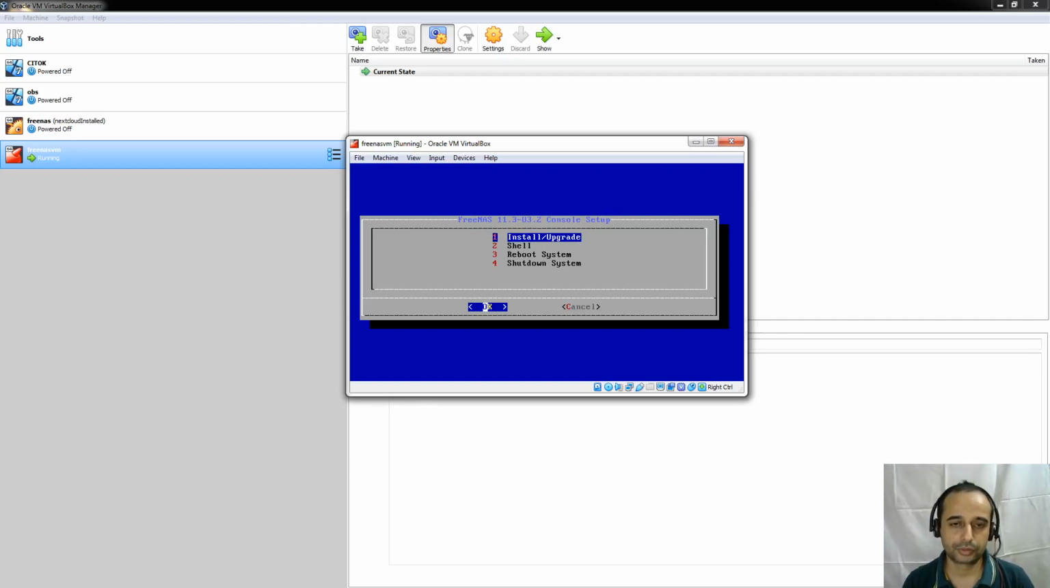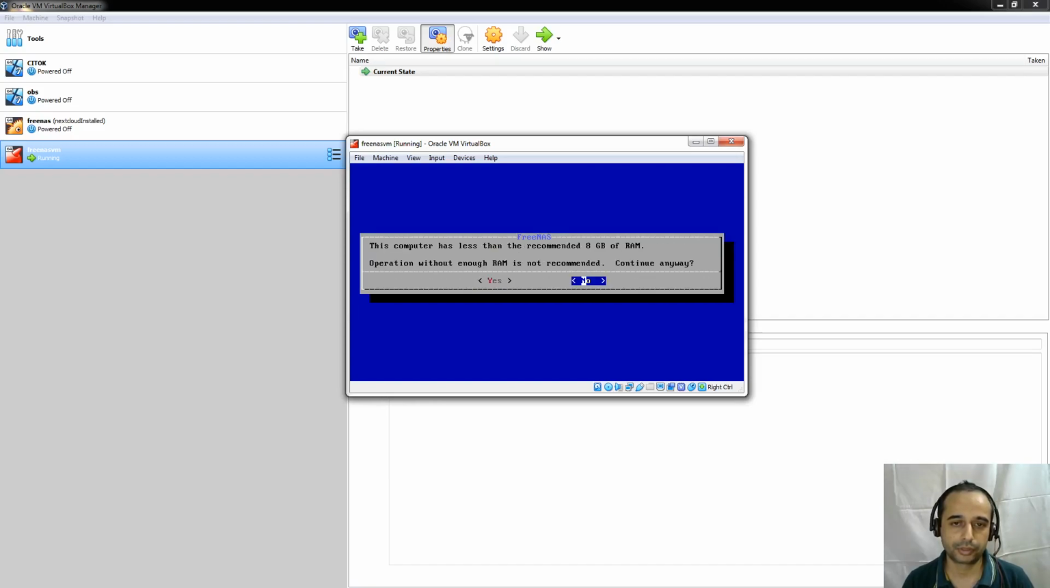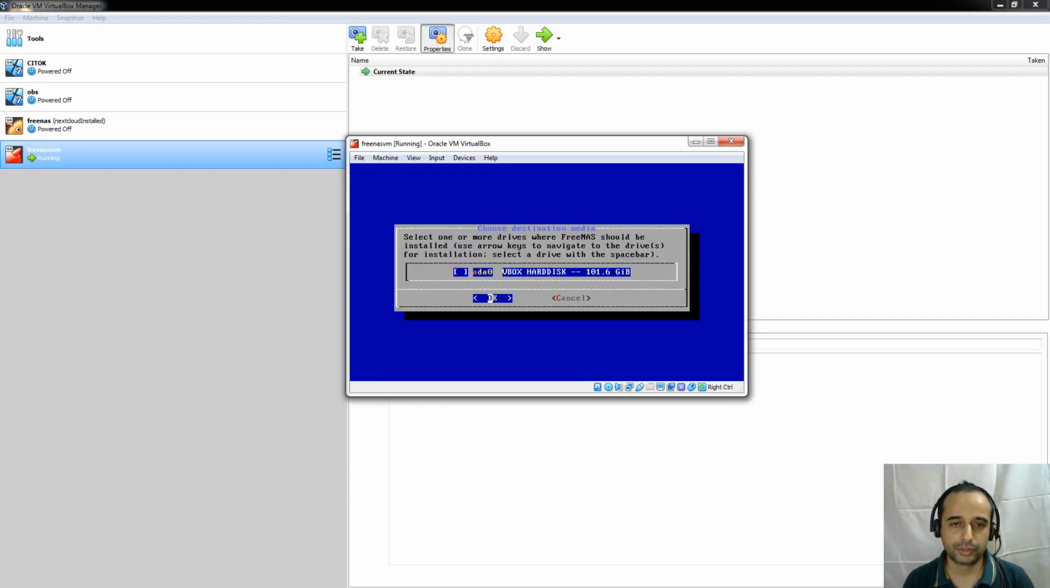So let's choose install and upgrade through up and down arrow key. So we have chosen install and upgrade, click OK. It is giving us a warning that there is an 8 GB minimum RAM requirement. So let's ignore this warning at the moment. And this is the 100 GB hard disk that we created earlier. So let's choose it and select it to install FreeNAS.